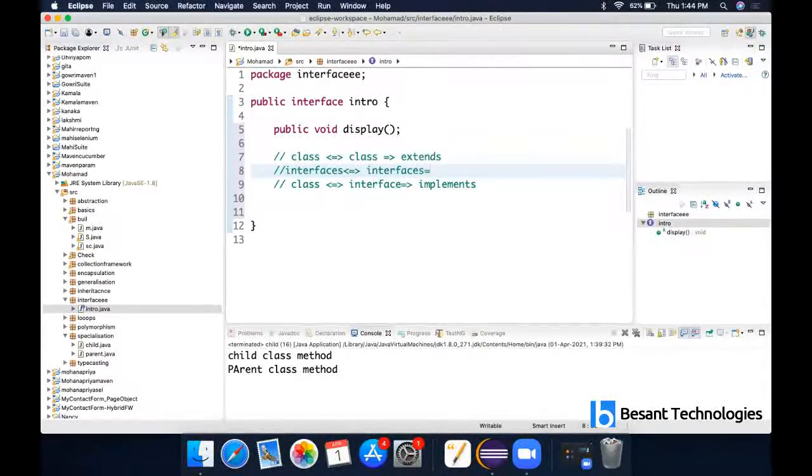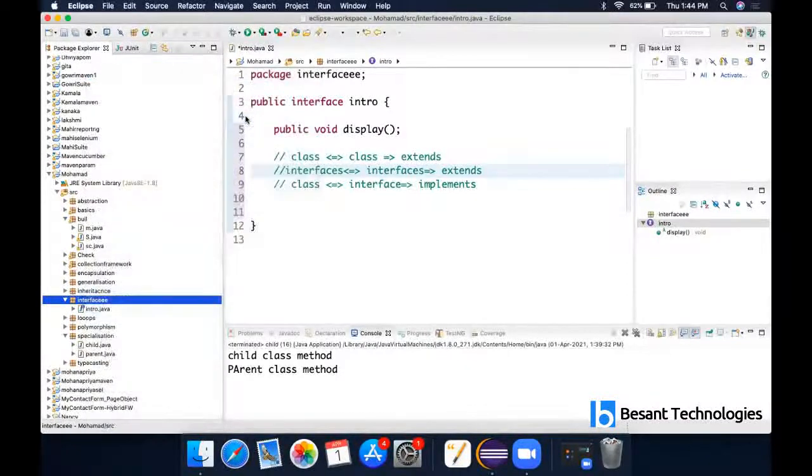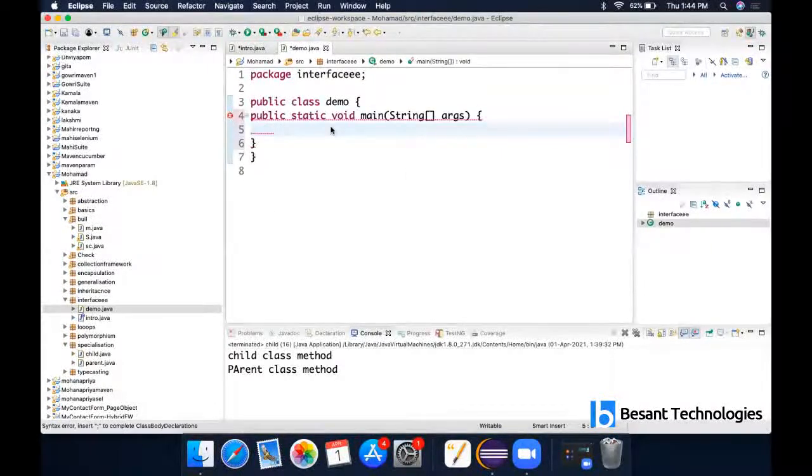You'll be using the extends keyword. But if the connection is between a class and an interface, you will be giving the implements keyword. So I'm going to create a new class now. Under the package, I'm going to create a new class and just name it demo. Here I'm having a main method too. This demo class, I'm going to connect with an interface.